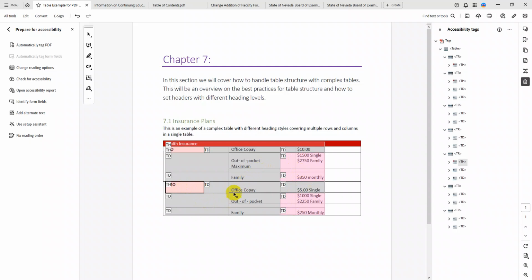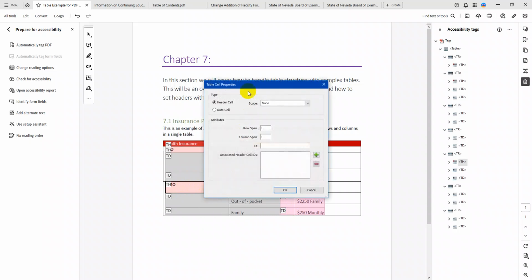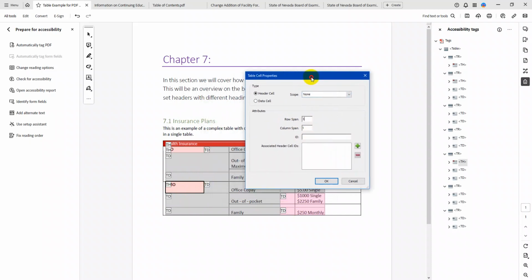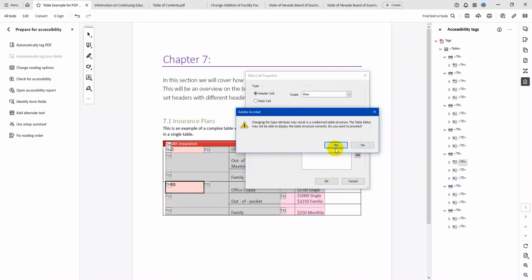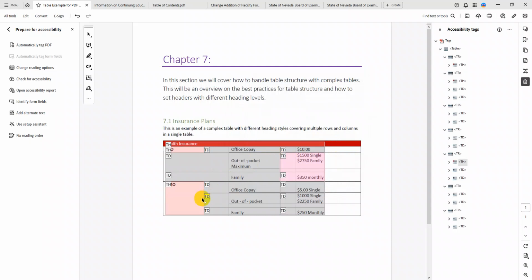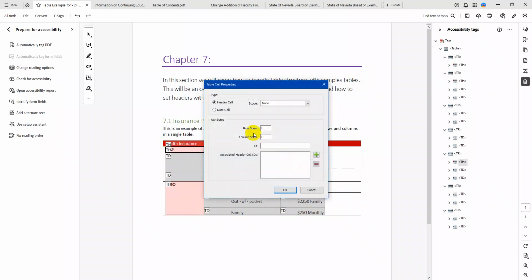In order to do that, I'm going to work from the bottom, so I'm working with HMO first. I'm going to right-click, choose Table Cell Properties. I'm going to change my row span to 3 because this is going to cover 3 rows. And then I'm going to change my scope to row, and then I'm going to click OK. It's going to ask me if I want to change the table. I'm saying yes. And as you can see, now all three of these rows down here are covered by this one, HMO. I'm going to do the same thing with PPO. Change the row span to 3, change the scope to row, and then click OK.